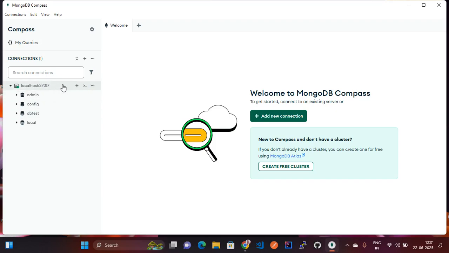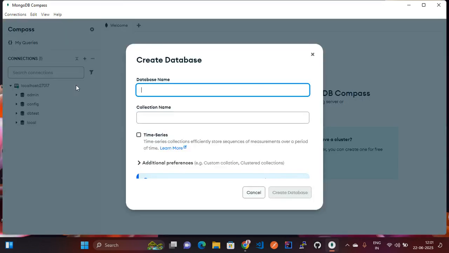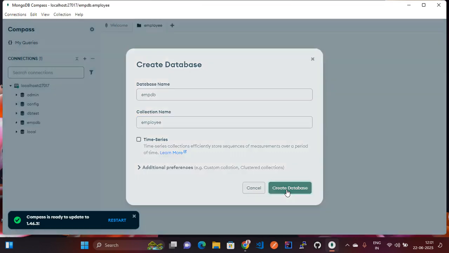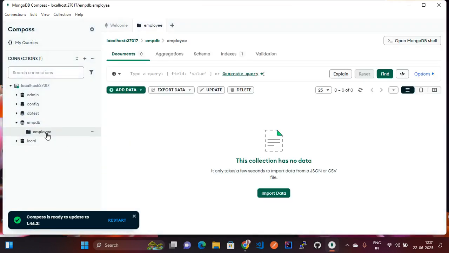So let's create a new database. We need to click the plus button. Here we need to give any database name, like employee, empdb. Now let's define the employee collection and click create database. Yeah, now this appears.